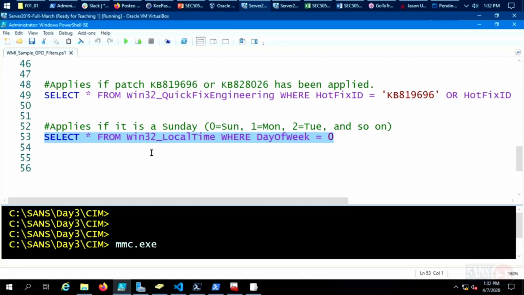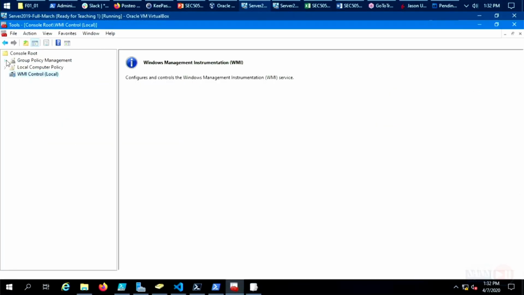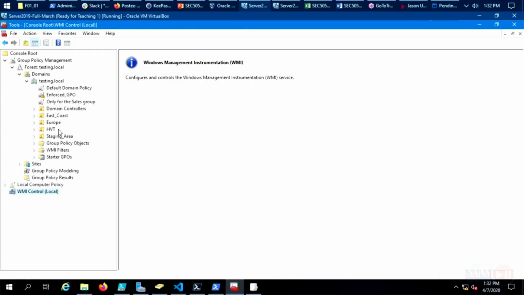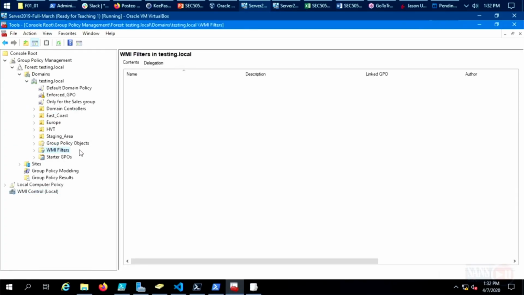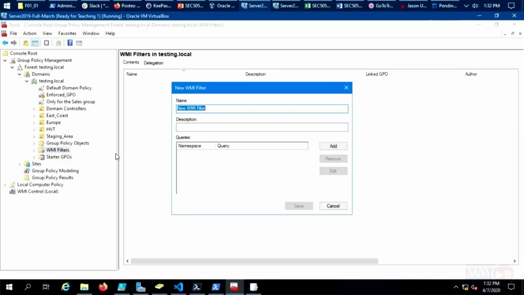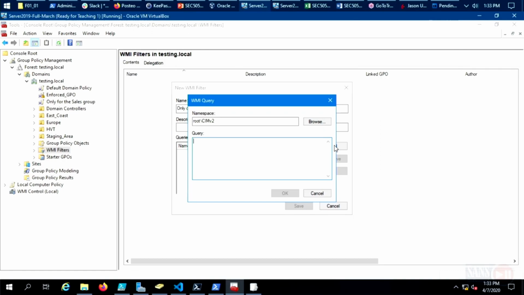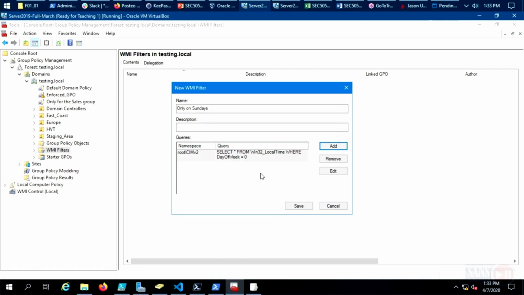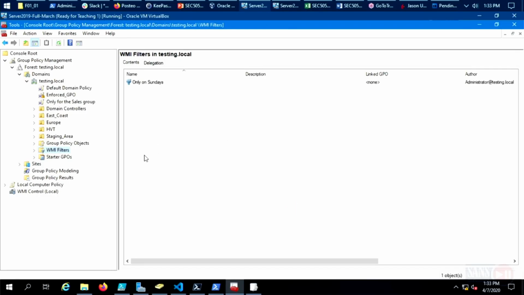Now, how can I use this? I'm going to copy this query to the clipboard, and I go back to the Group Policy Management snap-in. In Group Policy Management, I go down to WMI Filters. I now right-click on WMI Filters, New, and I'm going to create a filter called Only on Sundays. I click Add, and then paste in my query. Notice that you can add multiple queries here, but we've just got one. Now I save it as a WMI filter.